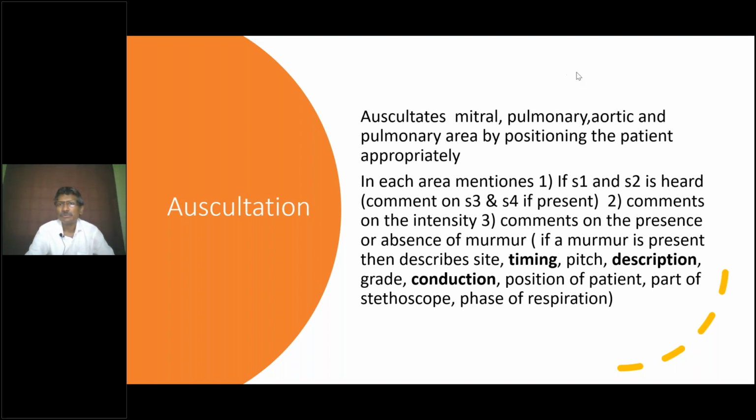Okay. Now, rest all you can actually do easily. Site, you know where you are keeping, which you don't bother as of now. Grade you decide based on presence or absence of thrill, because once you feel the thrill, it becomes a grade 4. Positioning of the patient, already we know. For mitral murmurs, it is left lateral. Tricuspid, it is supine. Aortic and pulmonary, it is sitting and leaning forwards.